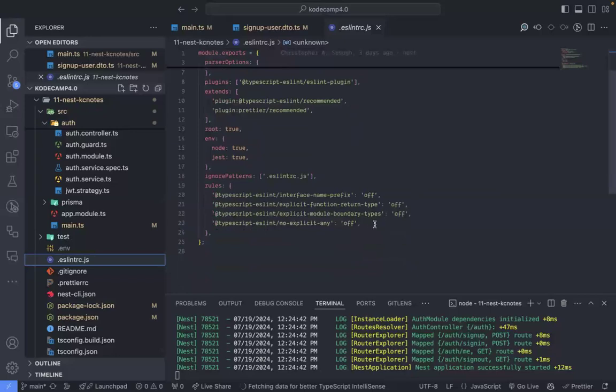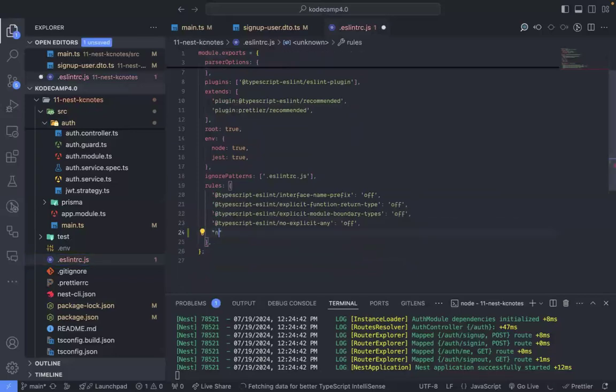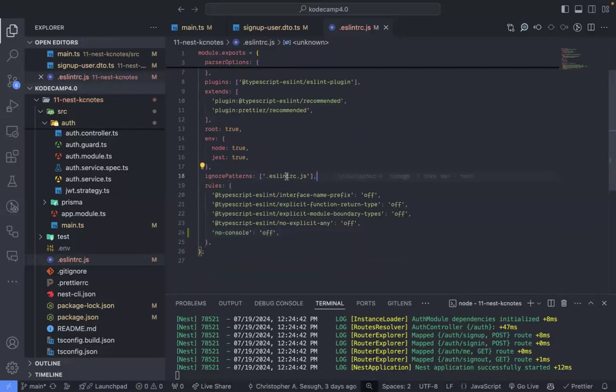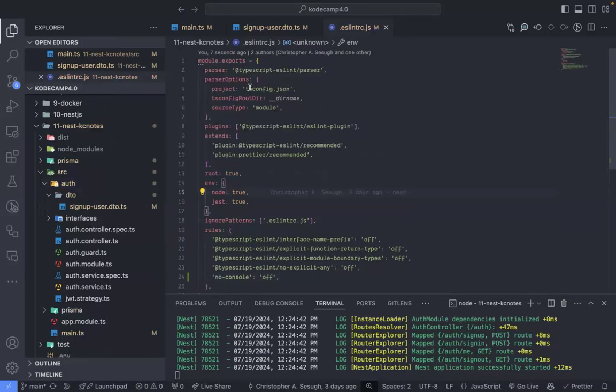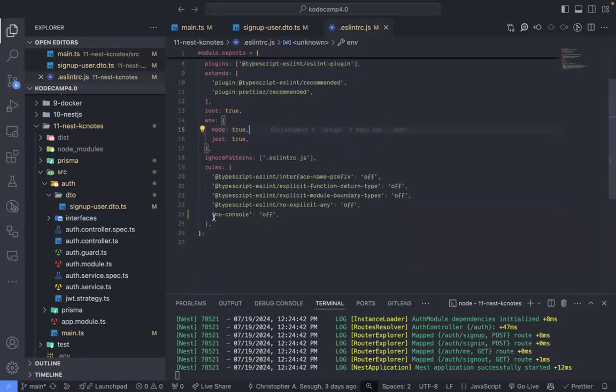So these are rules. You can basically come here and see no-console off. If this no-console is off, I just want to show you something. What this file is doing is taking the plugin of Prettier and the TypeScript ESLint recommended. It's extending from these base packages, and then it allows you to specify your own rules. So no-console off means you can basically log.